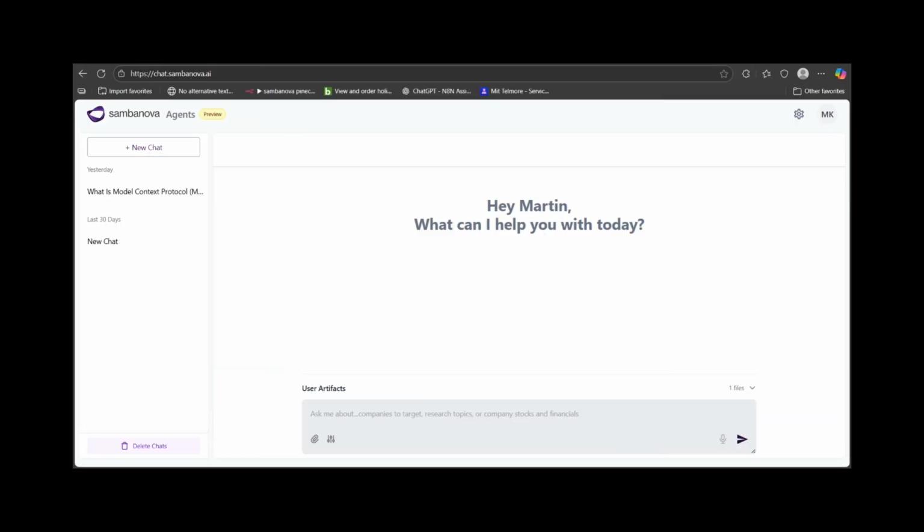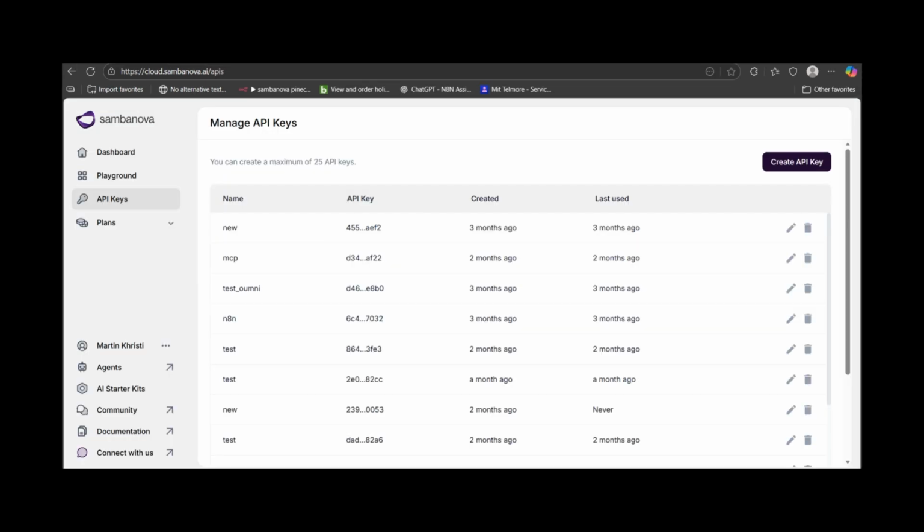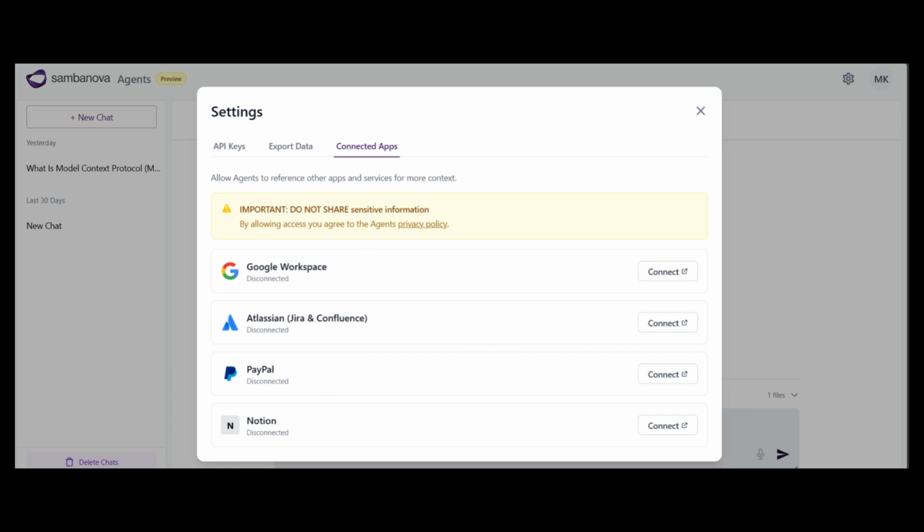To get started, go to sambanova.ai, add your SambaNova API key, connect the apps you want, Gmail, Jira, Drive, Notion, and you're ready. Just speak to the agent or type your query. It handles the workflow automatically.